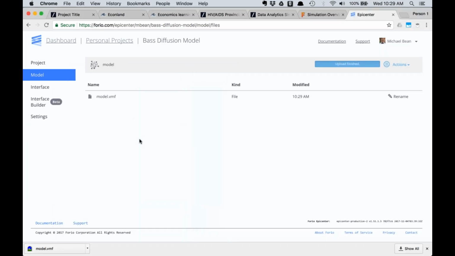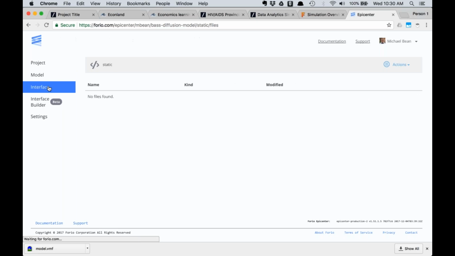I'm going to go ahead and drag that in. And so this model now is uploaded to Epicenter. You see, I just dragged it over into the folder. There's other ways of getting it in. I could have just gone to upload file if I wanted to from the actions here, but it's easy just to drag it in. So I've got a model in here now, but I still don't have an interface.